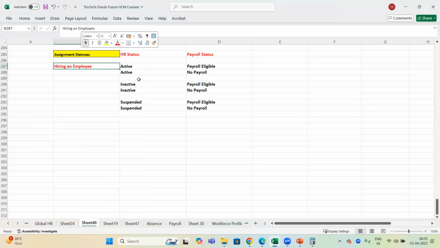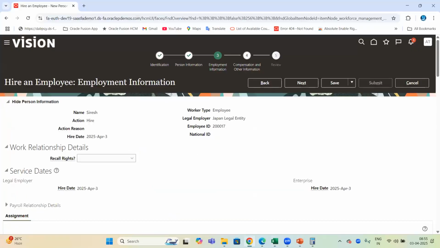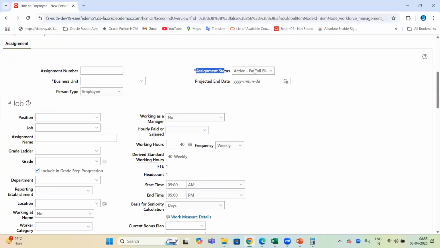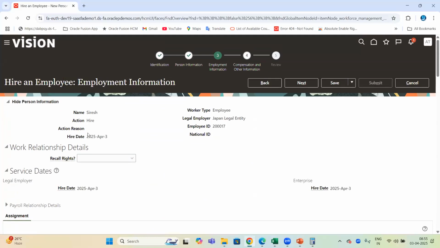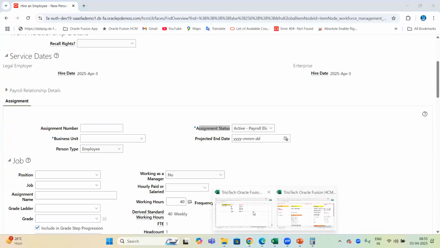It means from the hiring time, the employee is active on payroll eligible, team. He is active on the HR side and he is eligible for payroll processing, team. So whenever HR hires a new employee in the system, by default, the assignment status will come as active payroll. It means from this date of the assignment, the employee is active and is eligible for payroll processing, team.